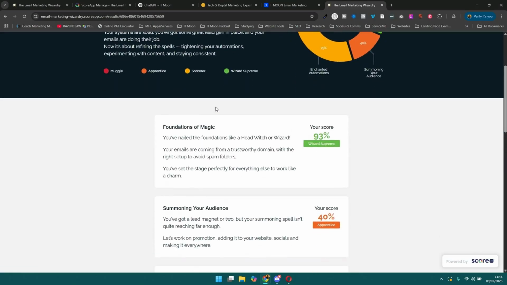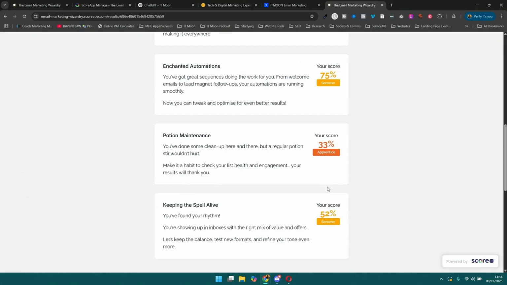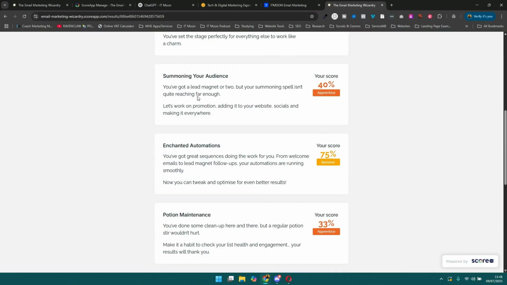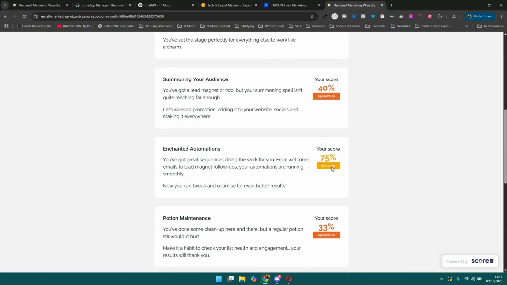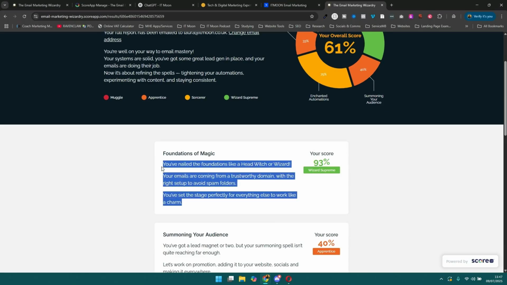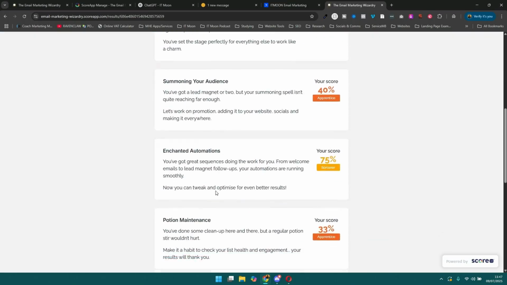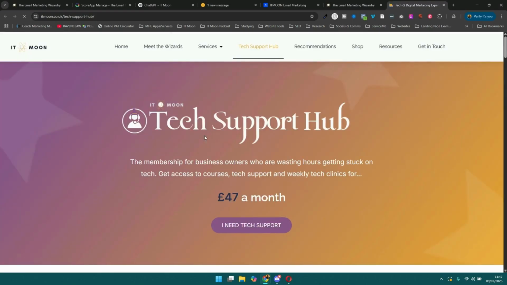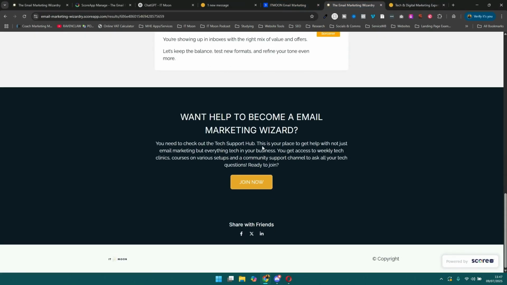Then, as I scroll down, you can see I've got different scores per category. I'm an apprentice in potion maintenance and summoning your audience, a sorcerer in the other categories, and in foundations of magic, I'm a wizard supreme, and I'm getting a different message per one. And then at the bottom, I can press join now here, and it will take me to the Tech Support Hub, which is the call to action of this.